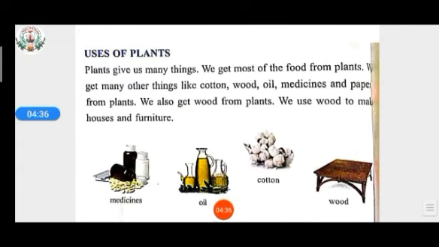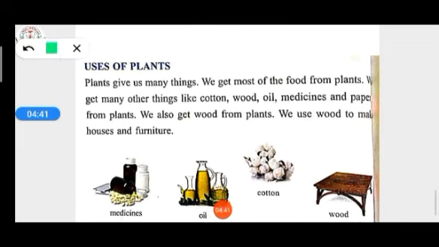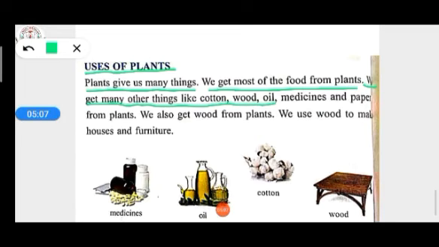Children, now I am reading the 7th paragraph. You all have to repeat along with me. Use of plants. Plants give us many things. We get most of the food from plants. We get many other things like cotton, wood, oil, medicines and paper from plants.